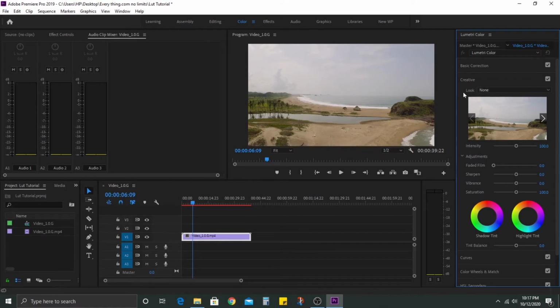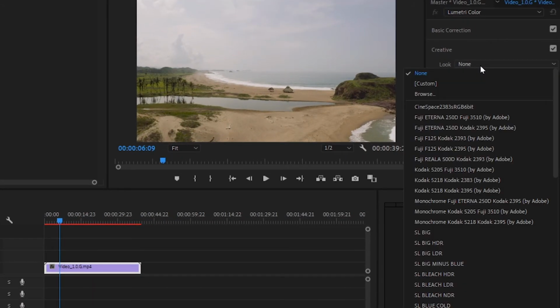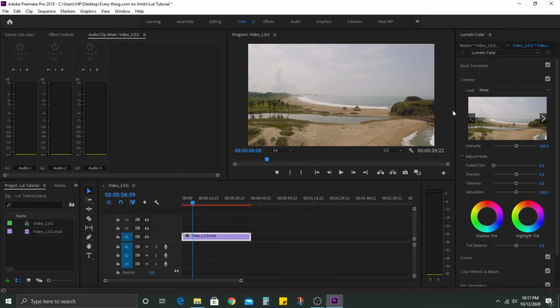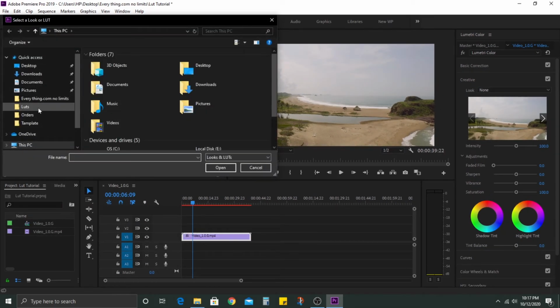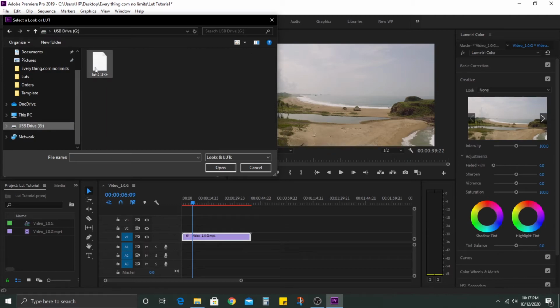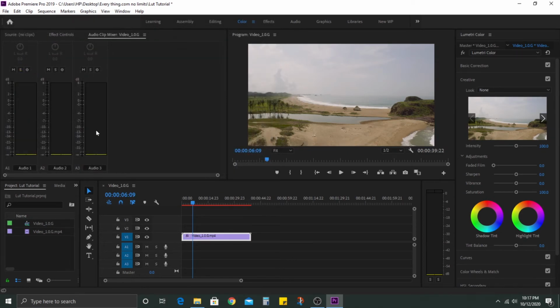You have to click on look. You will find none, and you have to go to browse. Now browse to your LUT where you dropped it. This is my LUT I created before. I created this LUT in front of you. So import it. It will take some time. So here your LUT is applied.